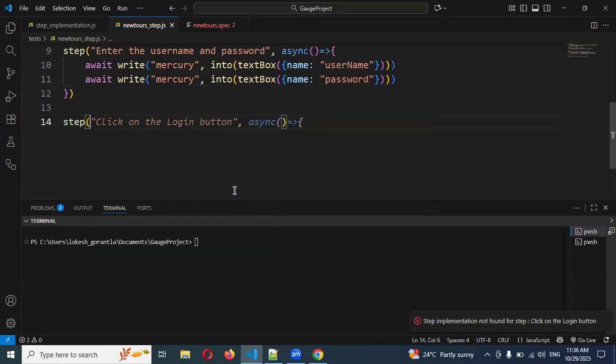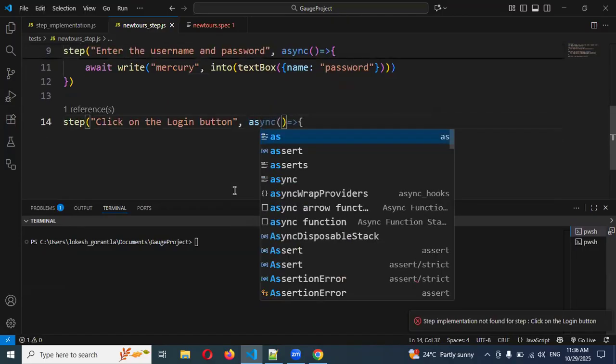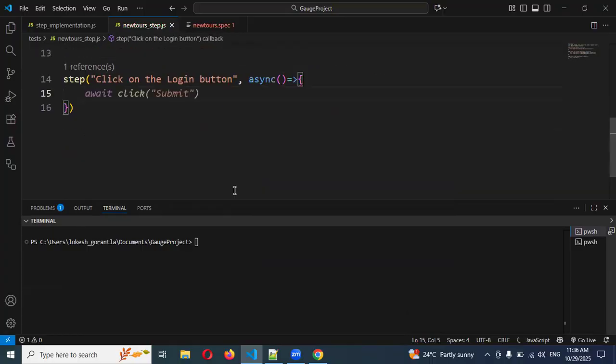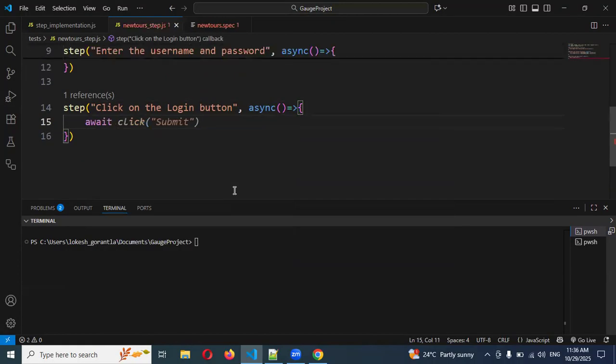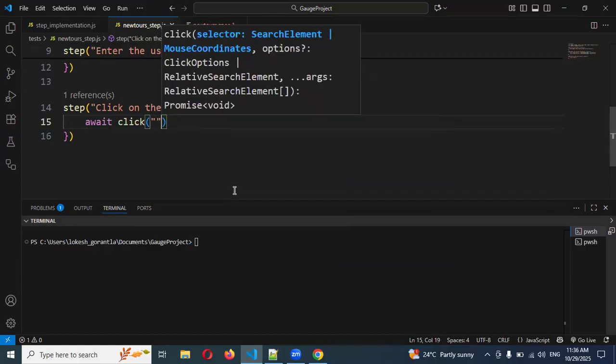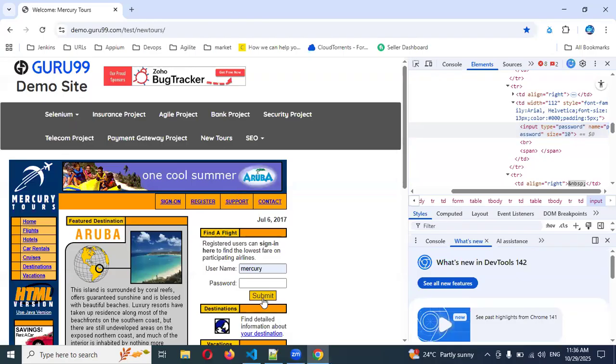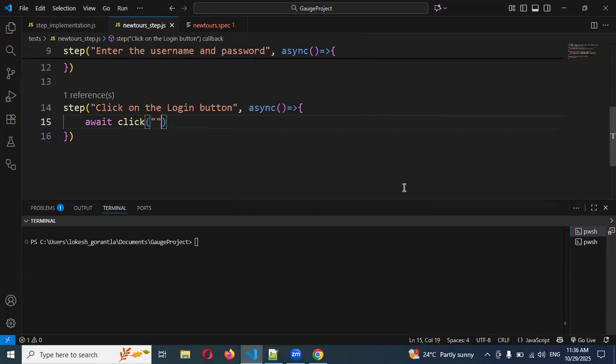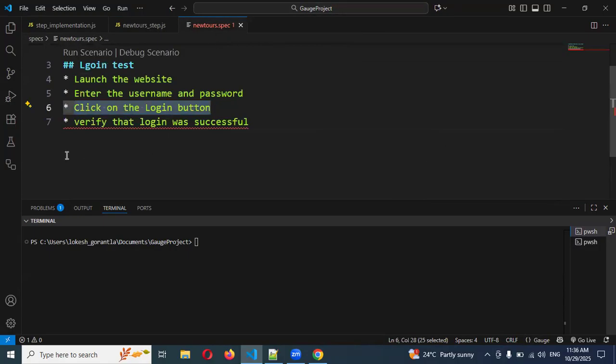Okay, async, and here we need to use await a click method and then the value of my submit. This particular value of submit, whatever value it has, that specific value we need to provide. This is my submit and I can provide my submit itself. Okay, this will take the submit. Once we submit, we are going to validate, for verification.